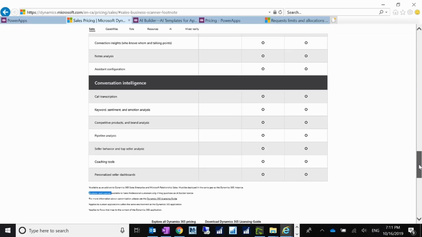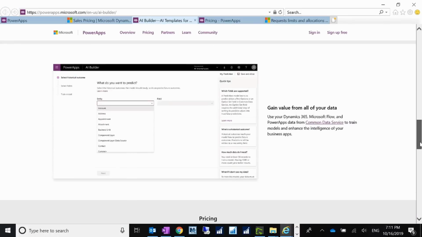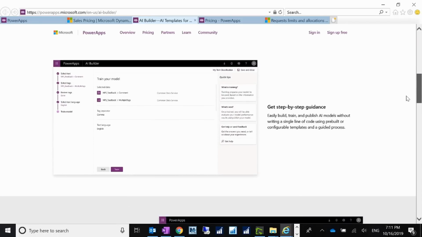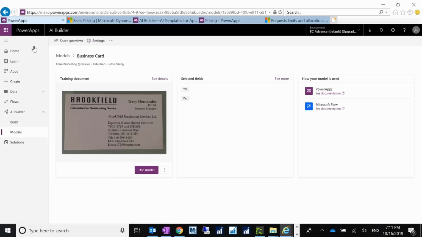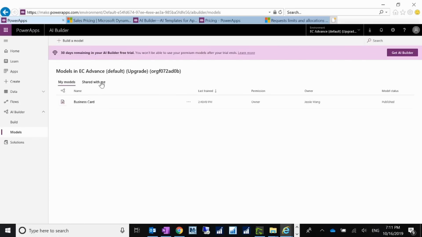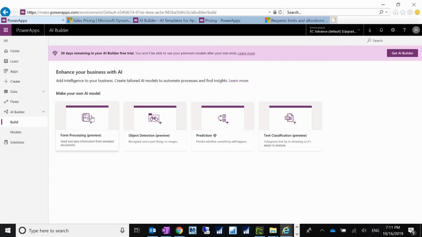But let's say you do need the AI Builder, because AI Builder has many nice features, like the 4 pre-built models that come with it naturally. So what are those 4 pre-built models? If you go to your PowerApps and go to Build, now you can see those 4 models: form processing, object detection, prediction, and text classification.